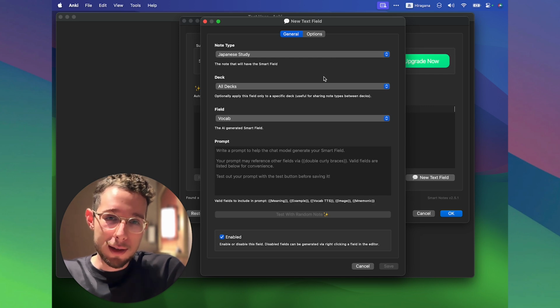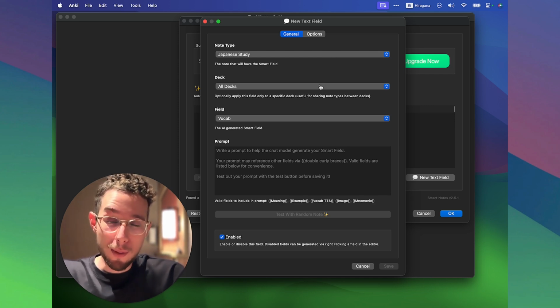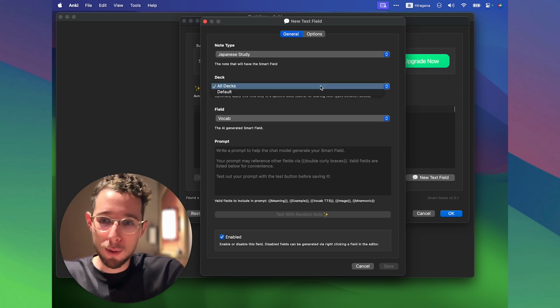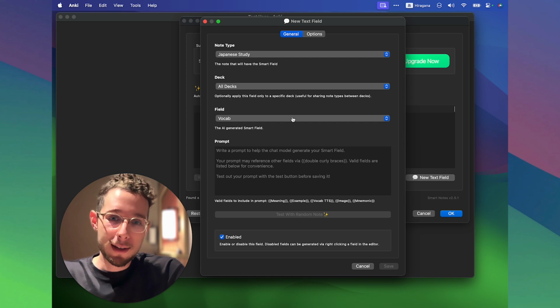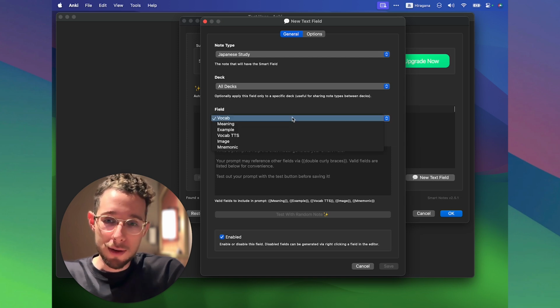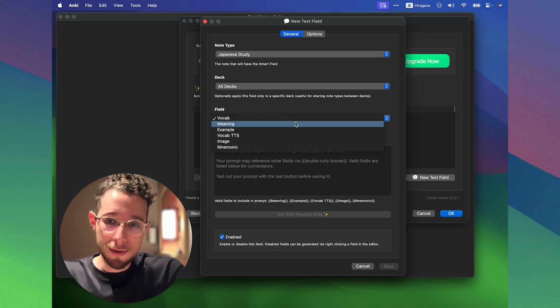Next, it's going to ask you what deck this field applies to. So in general, you're going to want your fields to apply probably to every single deck. But in case you're studying multiple languages, for example, and you're reusing a note type between decks, this lets you specify which deck this particular prompt is going to apply to. But in this case, we're going to say it's all decks. And then finally, it's going to ask you what our generated field will be. In this case, it's going to be a translation, so we'll set this to the meaning field.